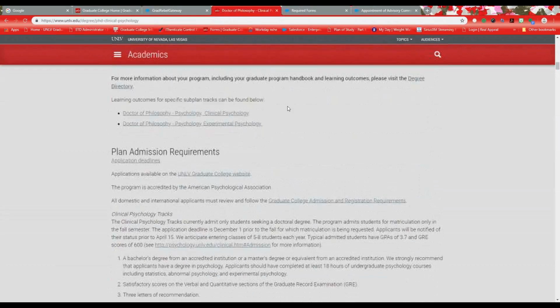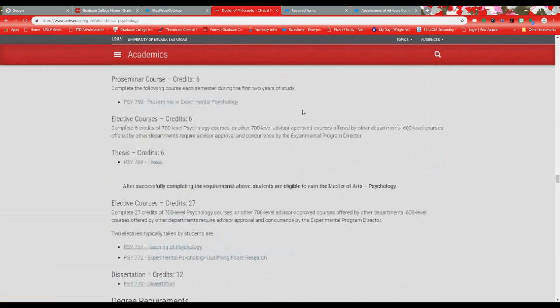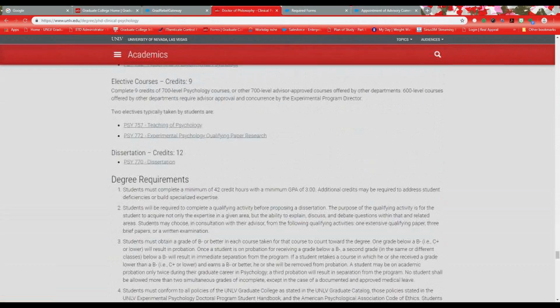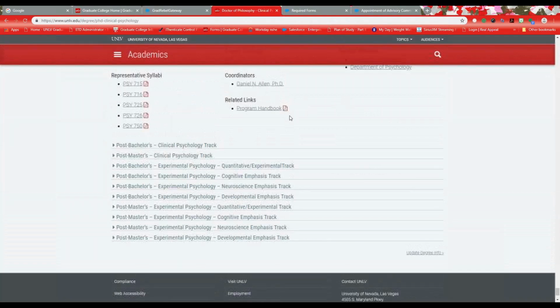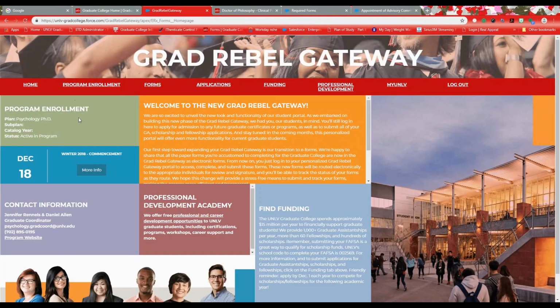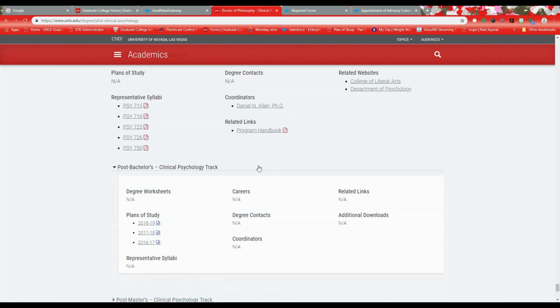And as we scroll to the bottom of the page, there are a number of programs listed for this particular degree. These subplans indicate what program requirements are being completed, and it ties specifically to the program enrollment information available on the Grad Rebel Gateway. So when we're on the clinical psychology page, we'll want to select the appropriate subplan track for the program that we are completing, and then select the appropriate plan of study worksheet listed here.